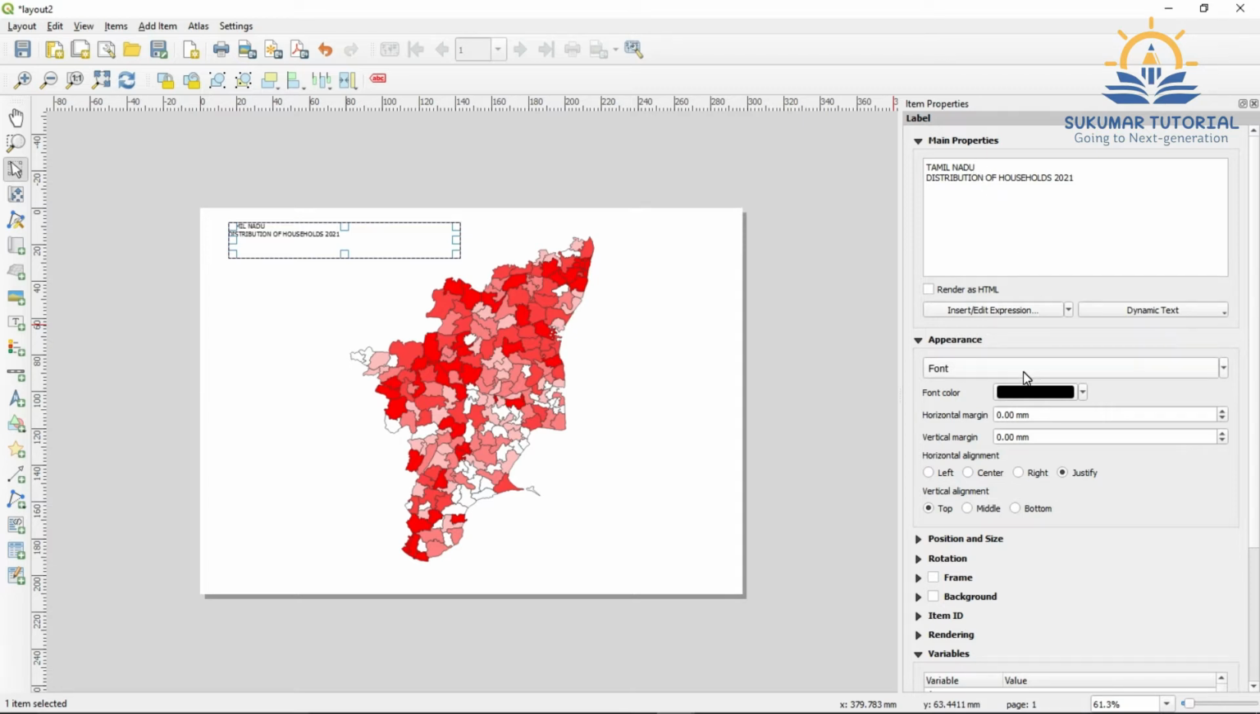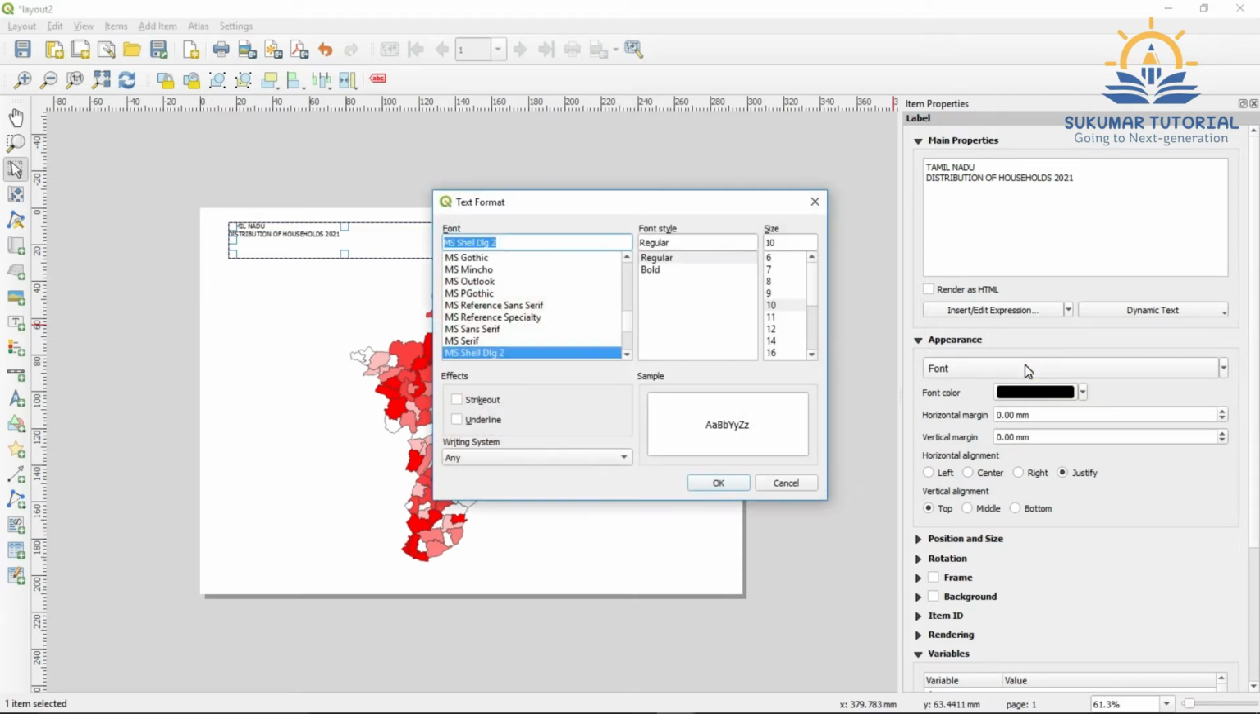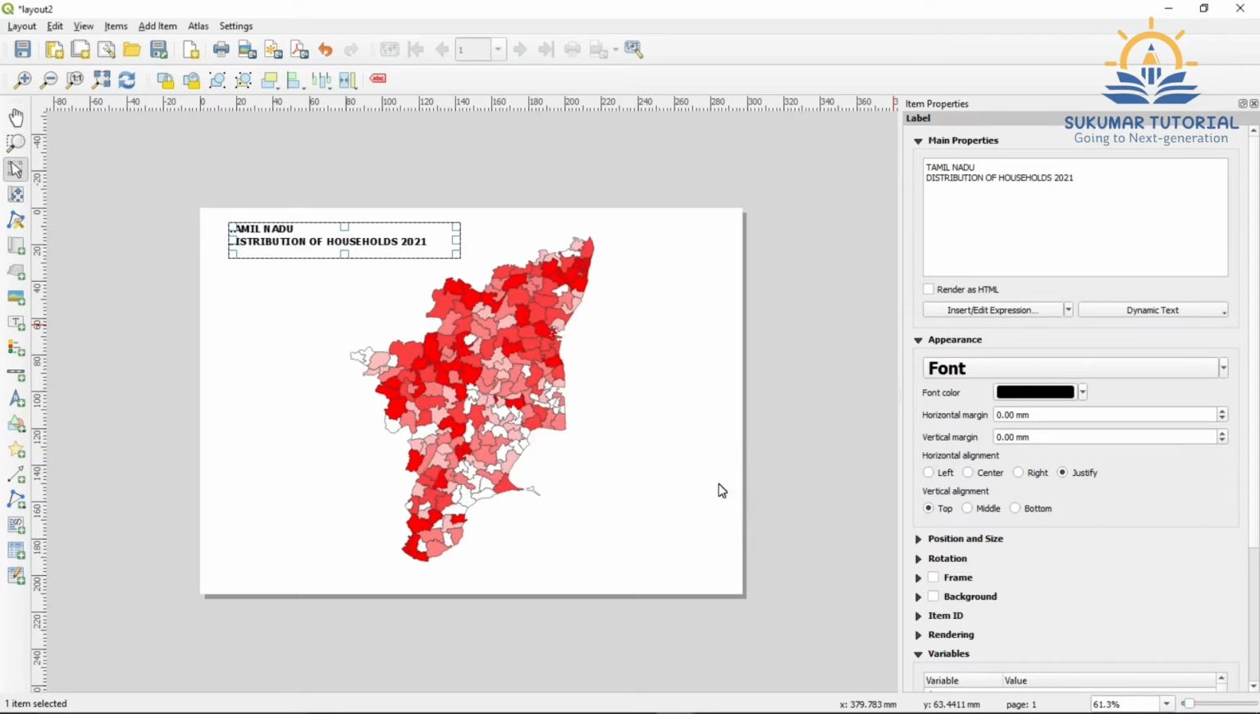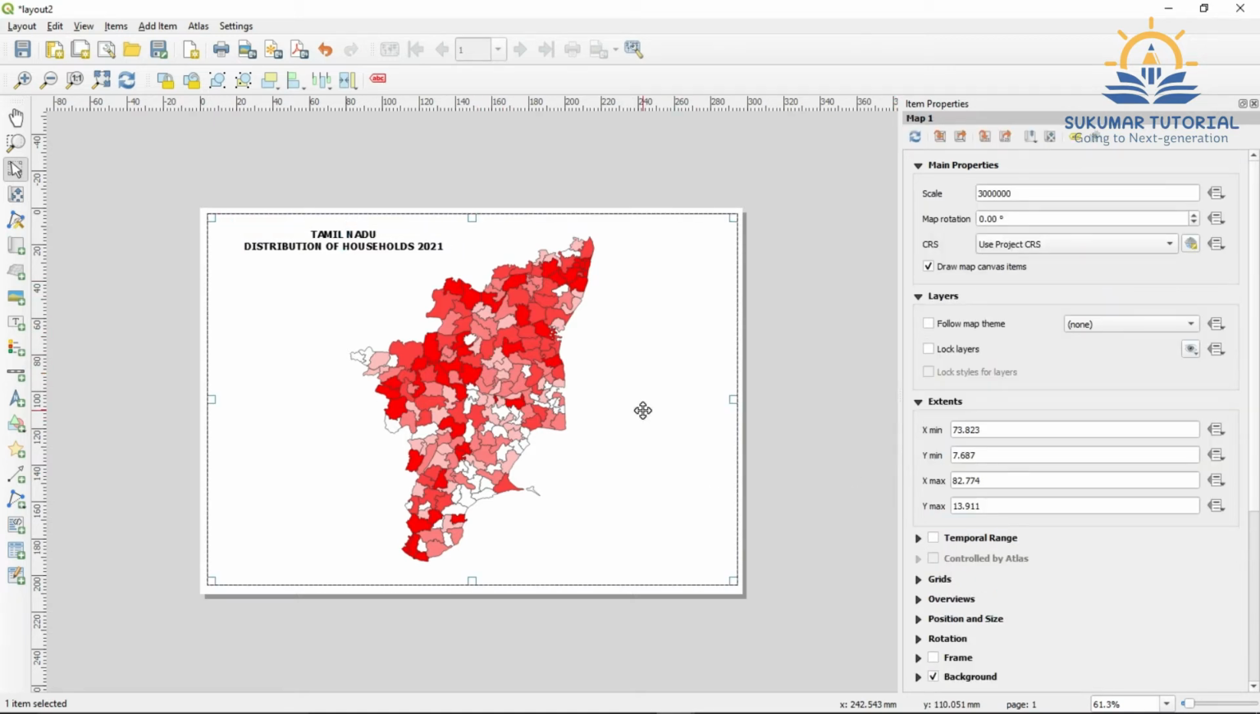Now you have to choose your size. Go to font, make it bold, and make it size 16. Your title has come here, and you have to center it. So your title has come: Tamil Nadu distribution of households 2021.